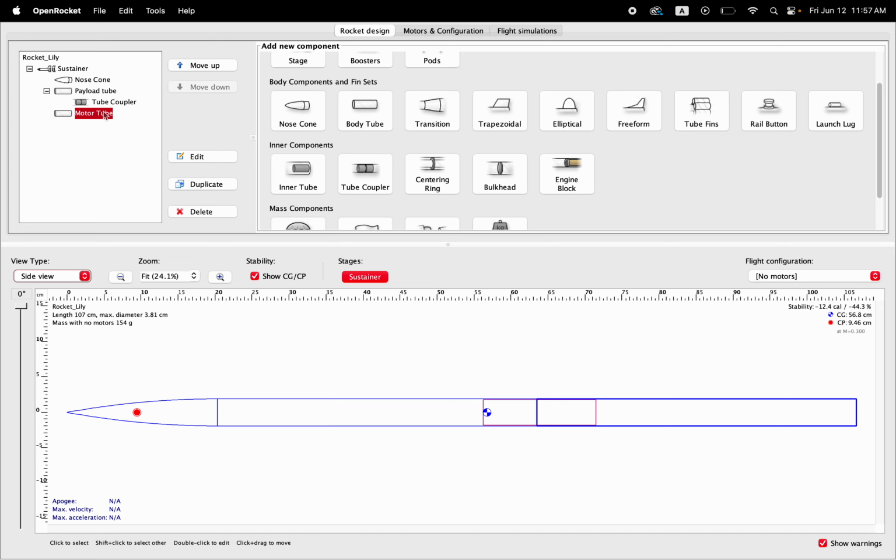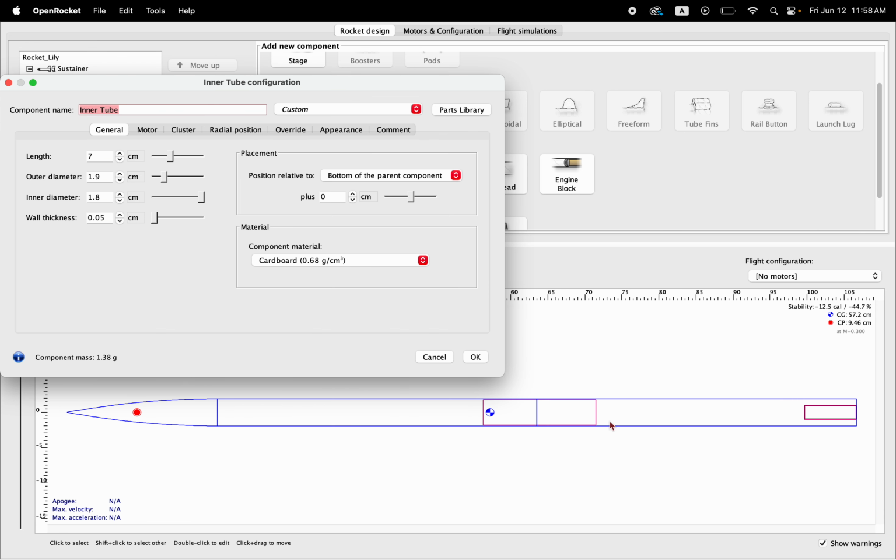Now once you're selected on the motor tube, we're going to come over here and click inner tube. Close this window. Let's change the length to 7 inches. And the outer diameter to 1.25. And then click OK.